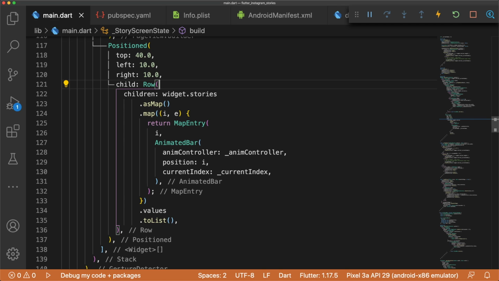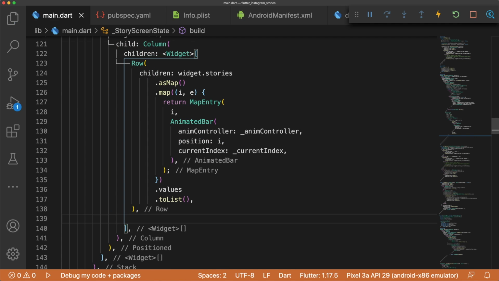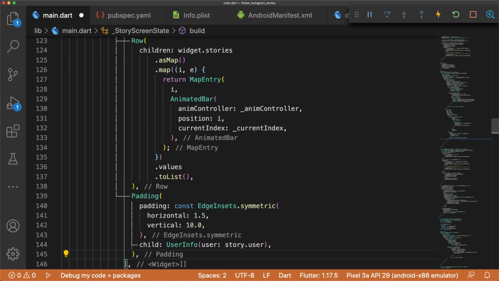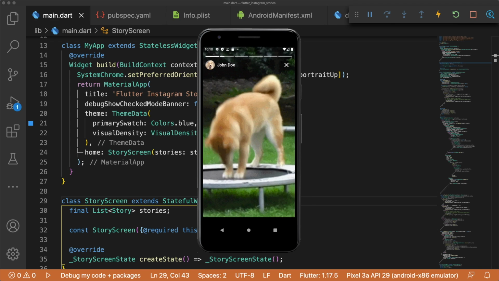Inside of the story screen's build function, let's wrap the row containing the list of animated bars in a column. Add a padding widget with UserInfo as its child to display the information right below the animated bars. And now we're all done building the Instagram Stories viewer.